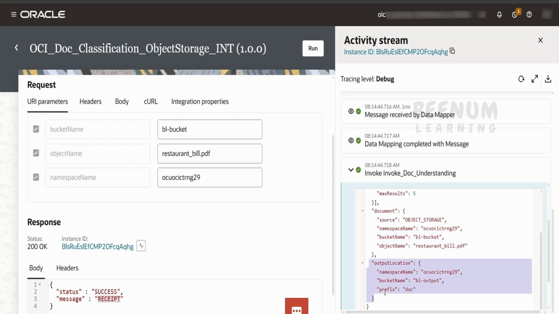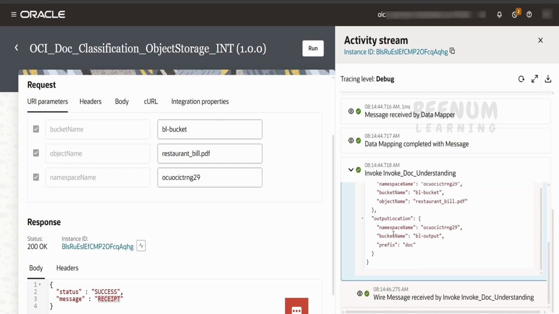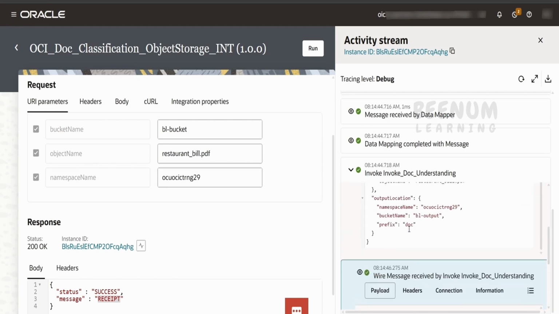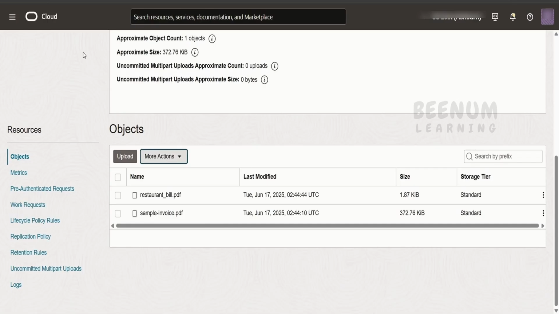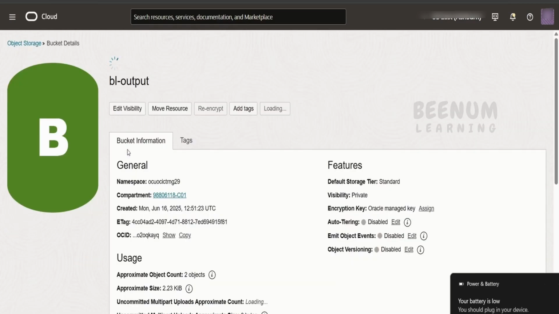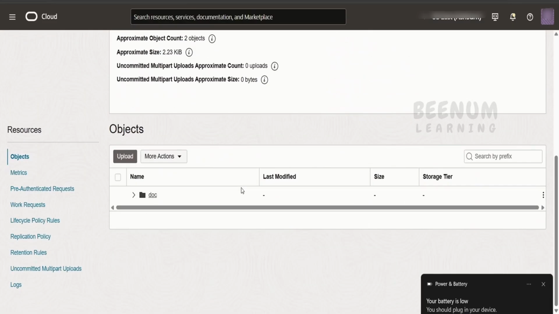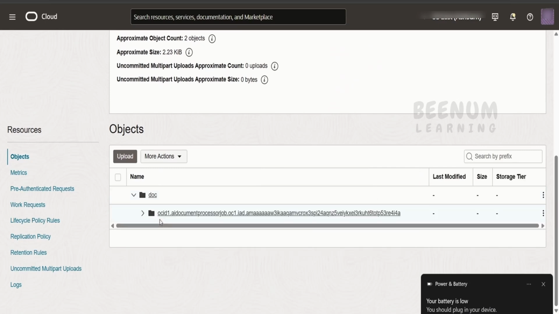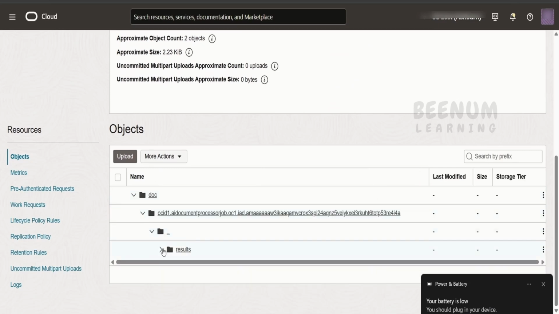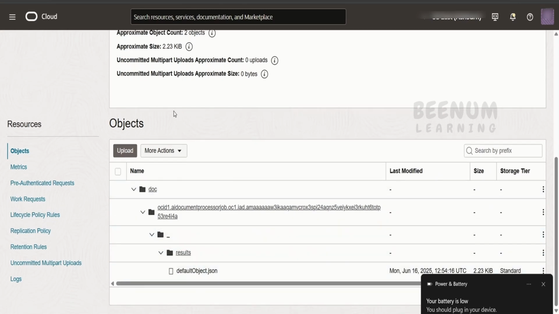If you want, you can provide the output location. The data we are getting in the response will be stored in the object storage as a file. The details you see over here will be available in the output location, which is the output location I have provided, this BL output. This is one more bucket over here, and it is available in the document. So the same data we are seeing in the response will be available over here in the results, that is in the default object.